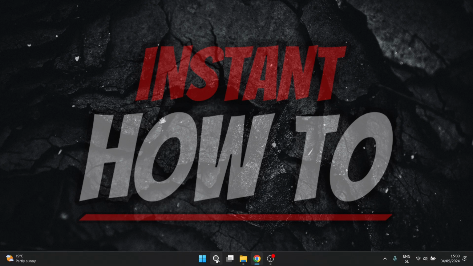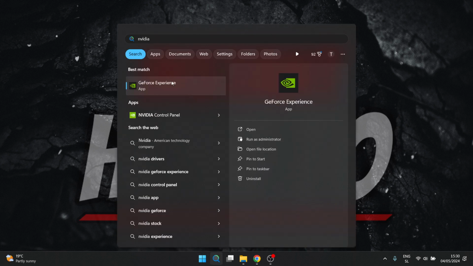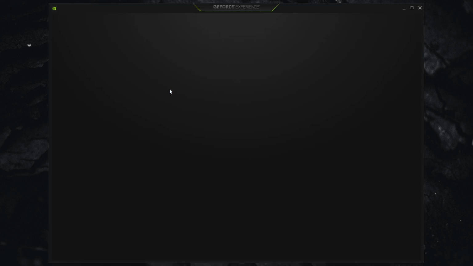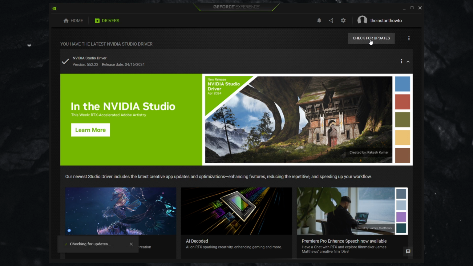to go over here to the search inside Windows and type in Nvidia and look for the GeForce Experience app. Now, in case you don't have this, simply download it from the official Nvidia website and you're good to go. Now, you want to open this. And when you open it up, you want to go to drivers up here on the left-hand side and then click on check for updates here on the right. Now, when you click check for updates, it will automatically check for updates. And as you can see, I have the latest version of the Nvidia Studio driver.